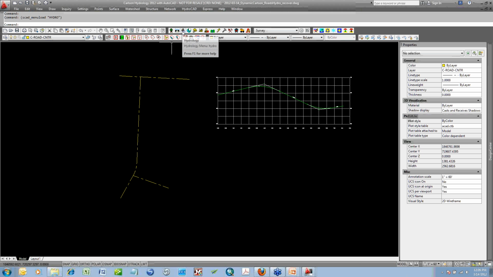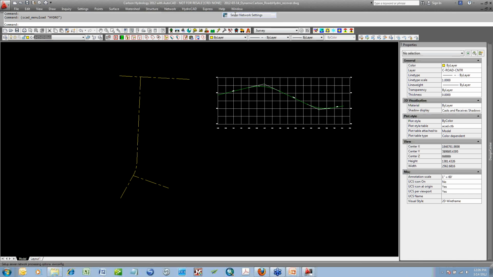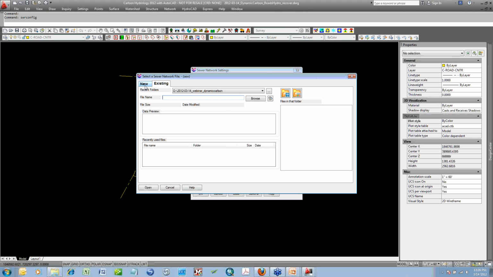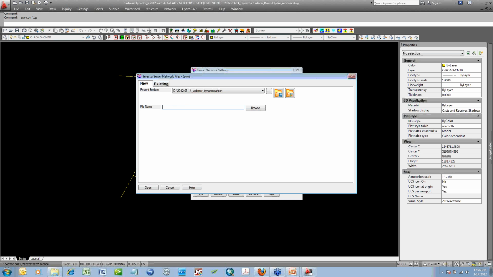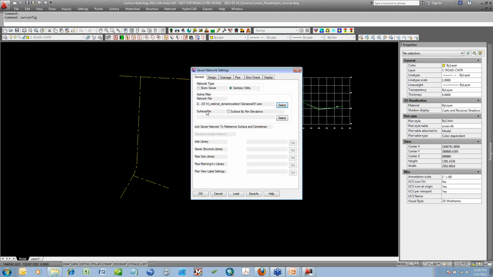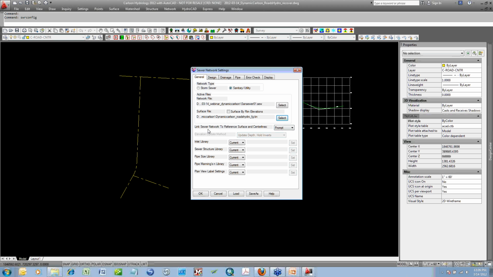And I will switch over to the hydrology module. So when I go to network, again, I have just a couple things set up in the background, mostly just settings. And actually, I don't. I thought I had. So I'll create a new one, and we'll call it Sand Sewer 1. And the surface file that I want to pull from is going to be that finished ground surface. Okay. Link sewer network to reference centerline, surface and centerlines. So again, I've got this set to prompt. Again, you see this coming up in most features.